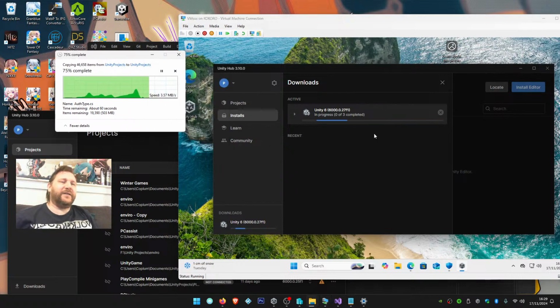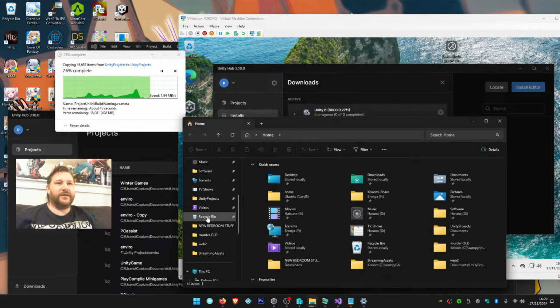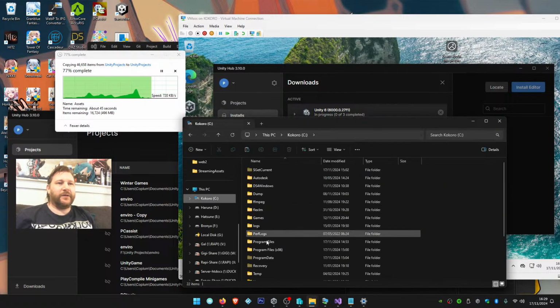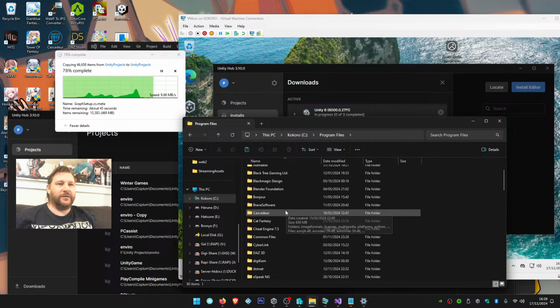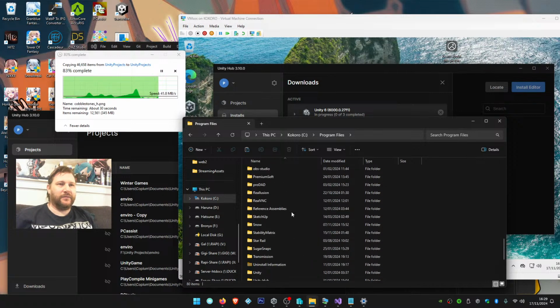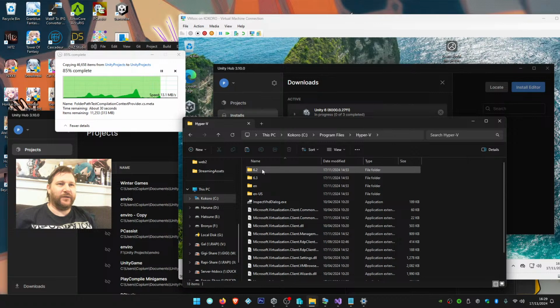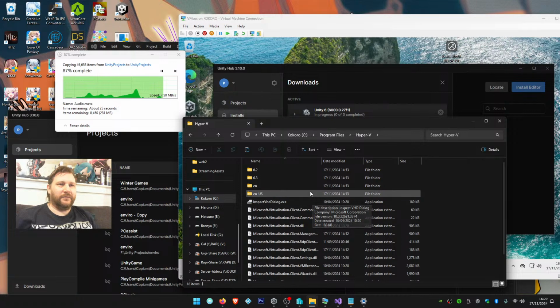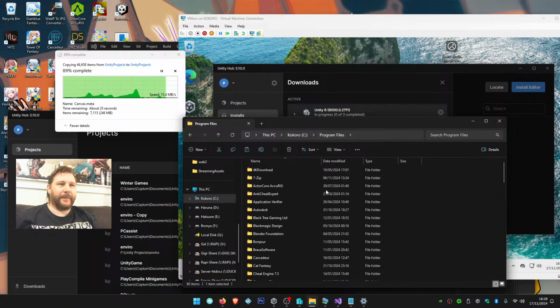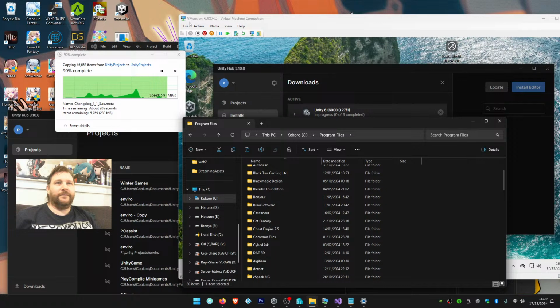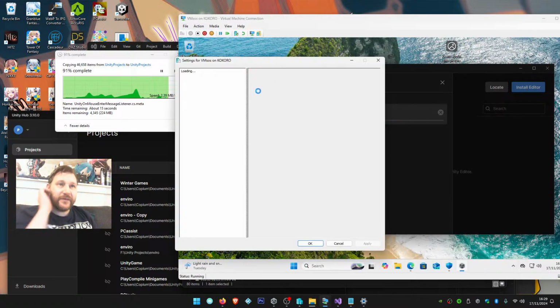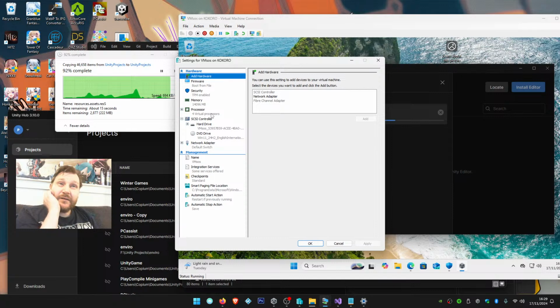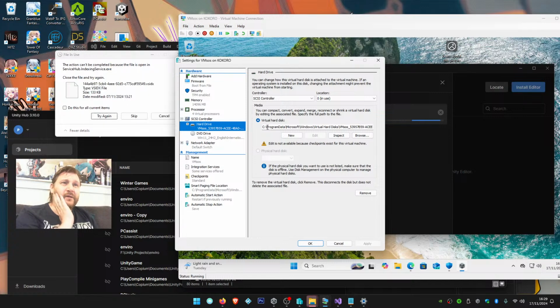So do I have access to this virtual drive? I do, don't I? Didn't it say put it in like program files or something? So I should be able to copy my project over. Can't remember what it said it was. Hyper-V. Being here, won't it? Where the hell is it? Settings. Where's my virtual drive gone? There it is. Right, there it is.